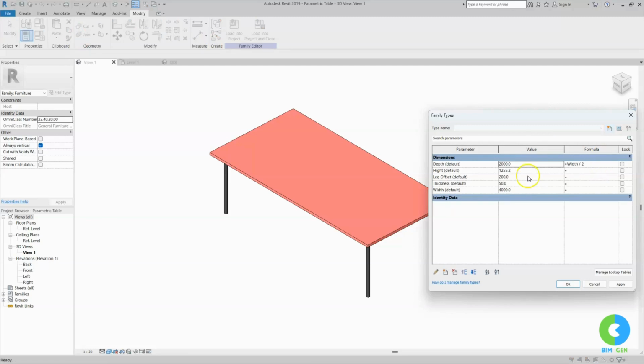Now I want to change the width. Before, we assigned a formula for depth, that depth should always be half of the width. Now I will change the formula. Now if you want the width parameter to always be 1000 mm more than the depth parameter, to achieve that we will change the formula. I will delete this formula. I'll select everything and delete. Now you want to achieve width always greater than depth by 1000 mm. For that I will assign a formula.